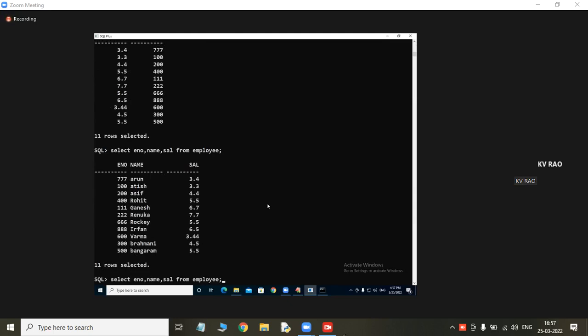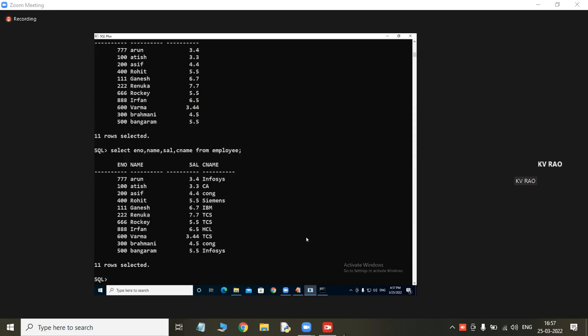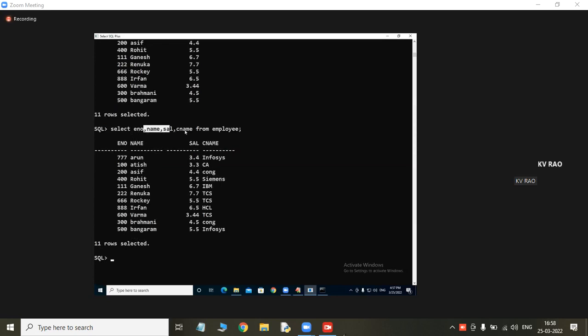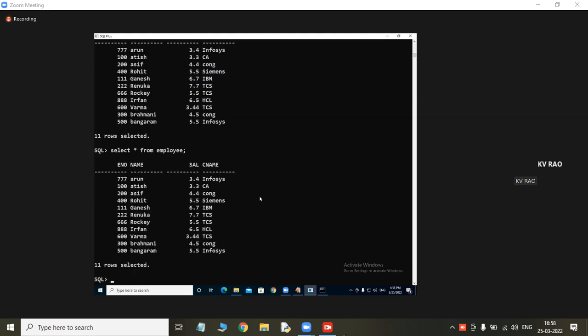If you want one more column, C name, company name also, I can write it. All 4 columns are coming. Instead of writing all column names, you can happily write star. Once you say star, the same answer is coming. If you want specific columns, write only those column names. If you want all the columns, write star. Understand? So the select statement is used for reading the records from the table.